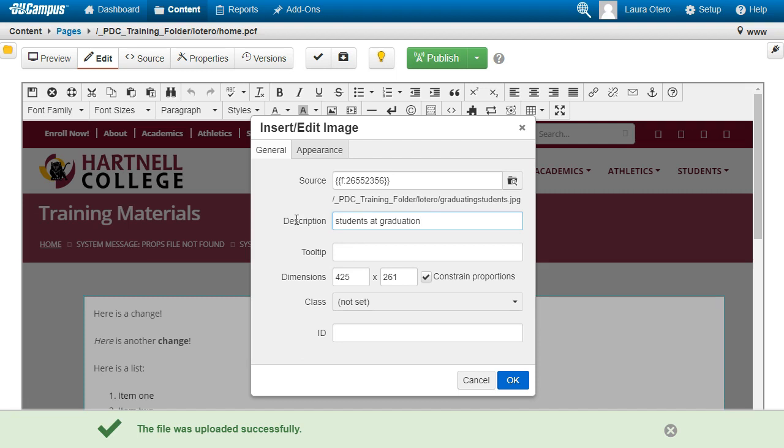We don't need to describe what the students look like or what the regalia looks like. We just need to communicate that this is a decorative image of graduating students. You'll find more best practices for alternative text in your course lesson, so remember to check it out after you finish this video. Once you're ready to insert your photo, click OK.